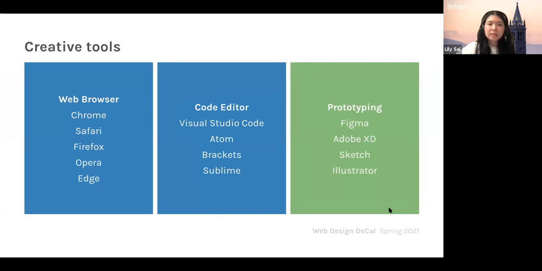So just like we have tools for coding, like writing the actual HTML for our websites and looking at them, so the web browsers and the code editors, we have creative tools for prototyping too, making these mockups for what our websites will actually look like. And some of the ones that we have here include Figma, Adobe XD, Sketch, and Illustrator. But for this class, we're mostly just going to focus on Figma.